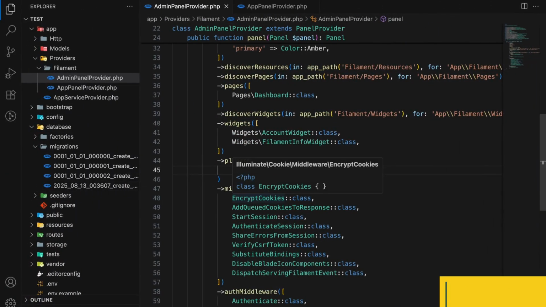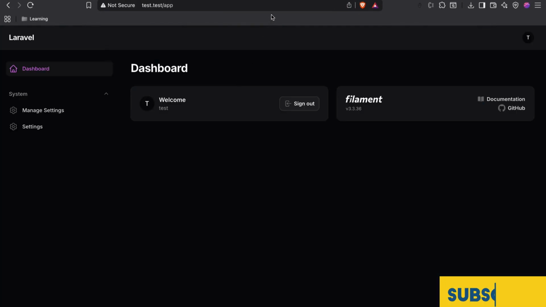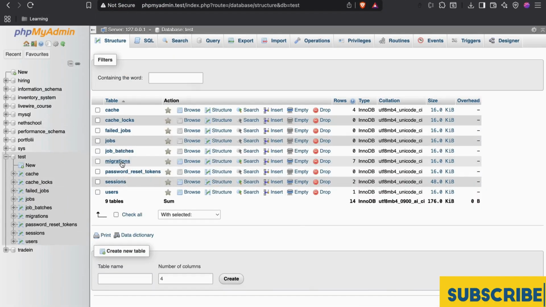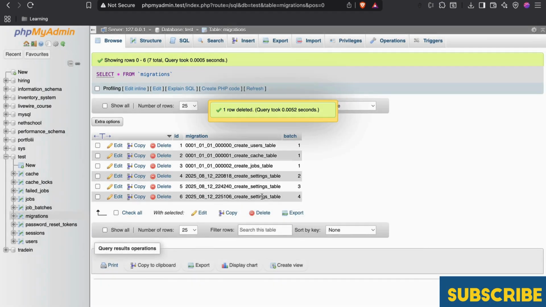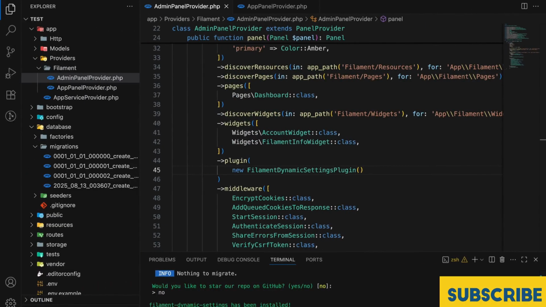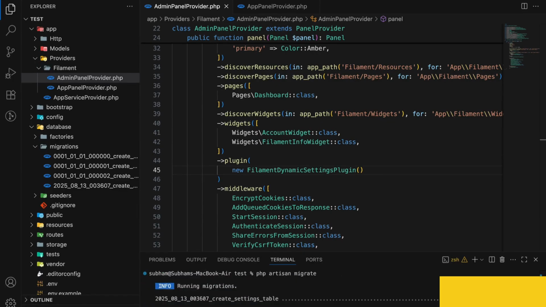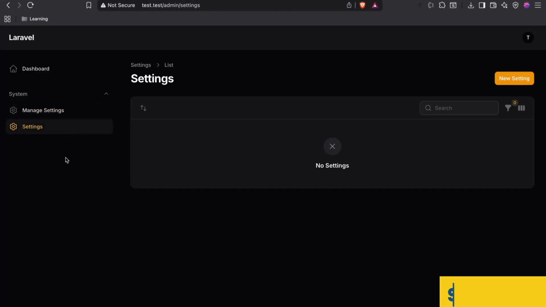Oh, sorry, I didn't migrate it. Oh, actually, I have already imported that, but it's not migrated. I need to remove this. So let me migrate this. Okay, sorry for that. Okay, so we have two things here. One is the resource and one is the page.